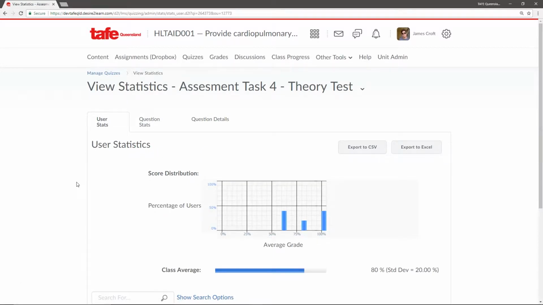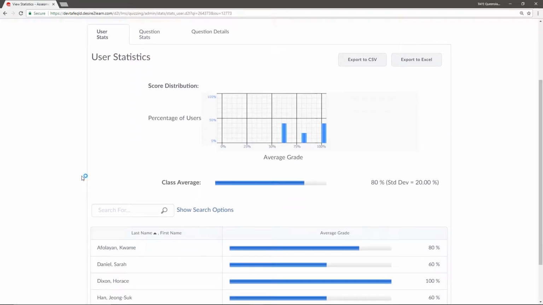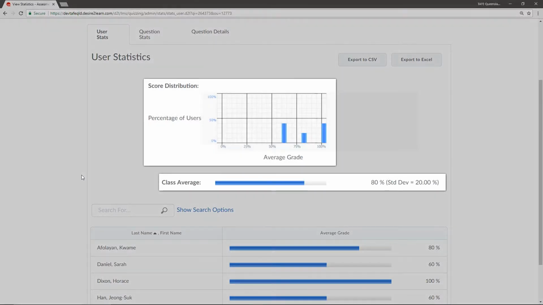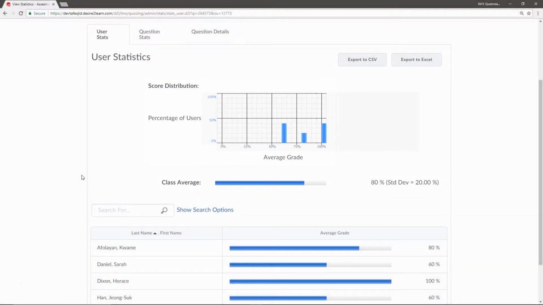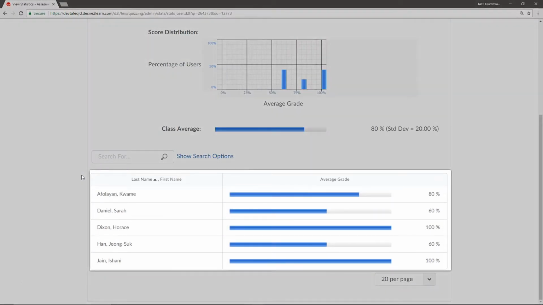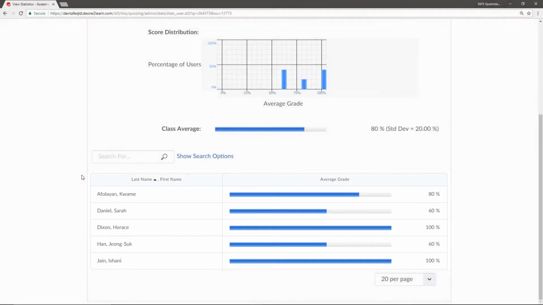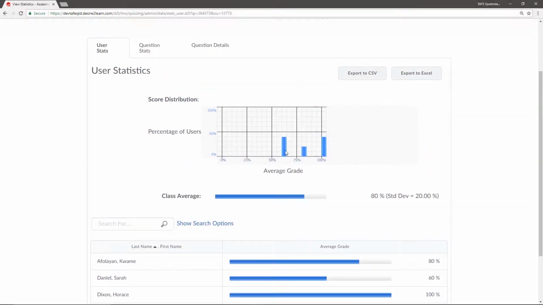You're initially presented with a summary of user stats, which are great for an overall picture of the quiz. These include overall class average, the student score distribution, and overall scores for each student. We can also hover on these bars for more detailed information.